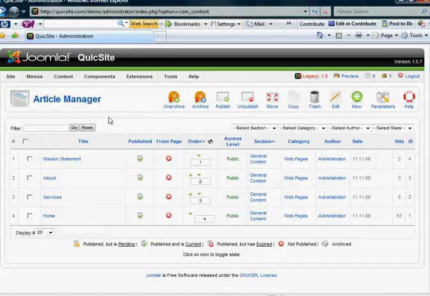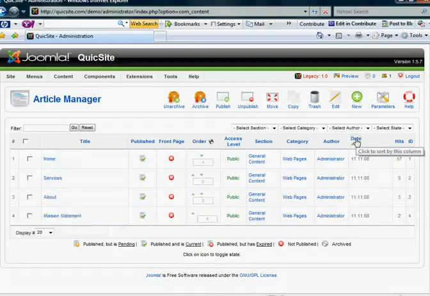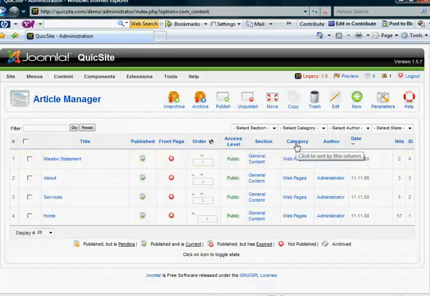Your article manager will show in a list the articles you have with other columns to help you organize the content, which can be organized by clicking the top of the column into either ascending or descending order. And you'll notice, as in the previous tutorial going over the sections and categories, basically sections can be looked at like file cabinets and categories like drawers within the file cabinet, and these are the individual pieces of paper, the actual web pages themselves. And in this example we have mission statement, about, services, and home.